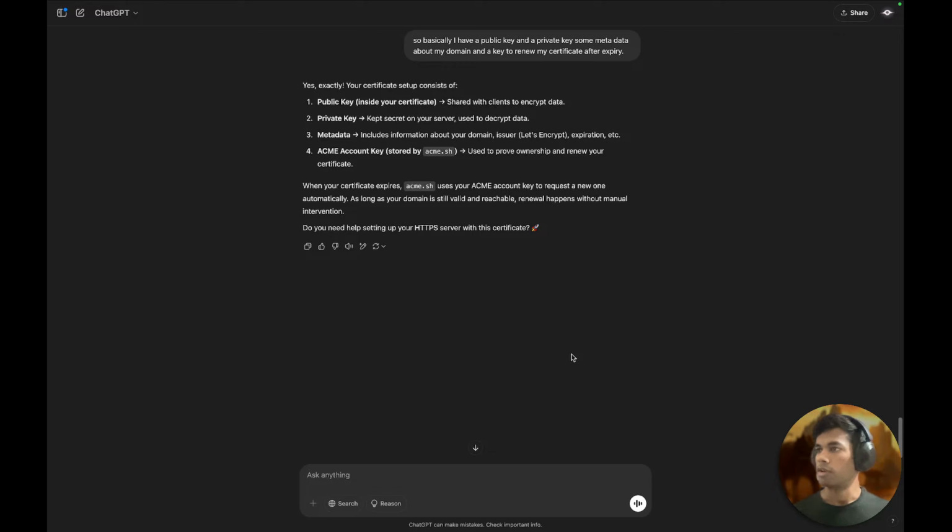Yes, I need help to set up my HTTPS certificate, HTTPS server. But before that, one more thing, a few more things. So when a client receives a certificate, do they verify that?